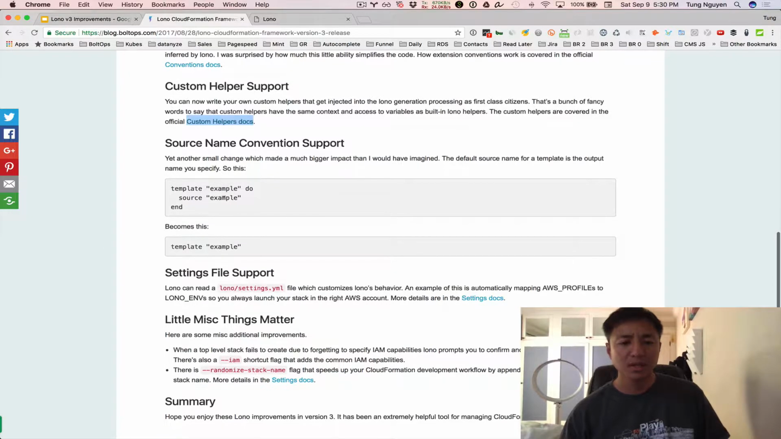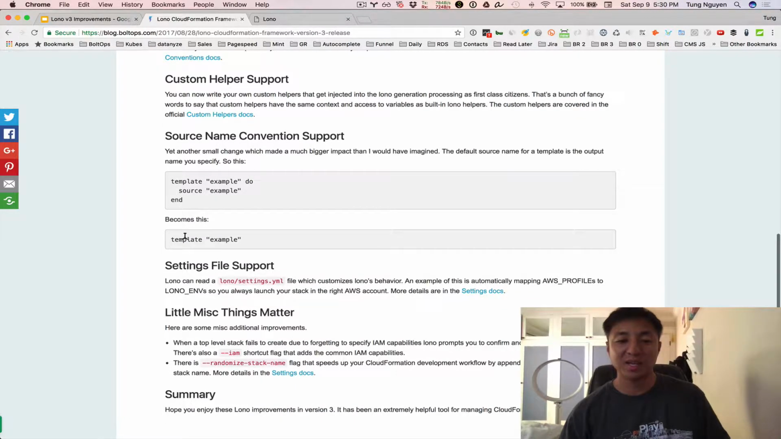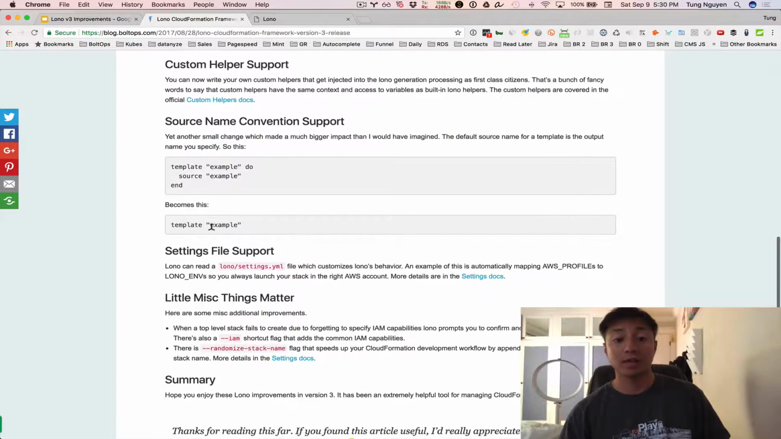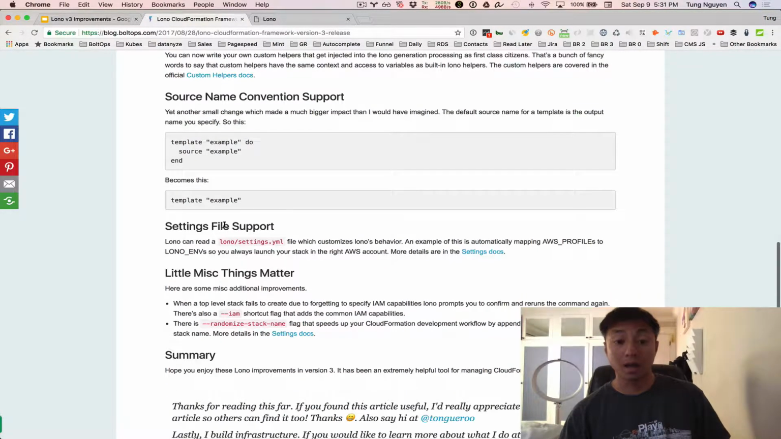Source name convention support. Again, this is convention over configuration. This is kind of sweet. Before, you had to write template example.yml or source example.yml. Now you can get rid of the .yml because the extensions are now inferred and detected automatically. But the sweet part is, since this all looks pretty much the same, that becomes this. You don't even need the block because the source will default to the template path or template name here. So that becomes even shorter, and this cleaned up Lono code a lot.